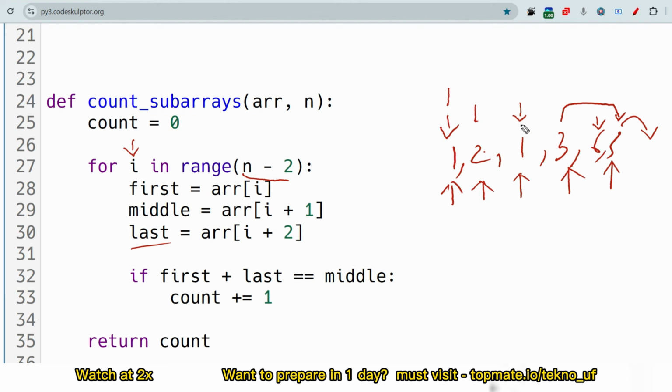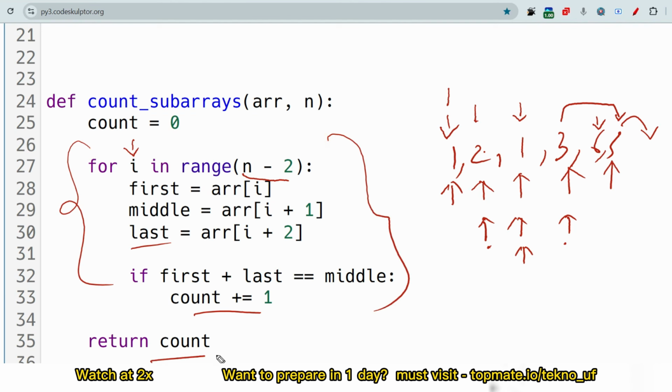In the next iteration, array[i] will be here, i+1 will be here, i+2 will be here. In that case this will be the first, this the middle element, and this the last element. So this way it will keep changing. At the same time it will check whether first plus last element is equal to the middle element. If yes, then increase the count, and if not, then ignore that. After all the iterations end, it will return the count, nothing else.